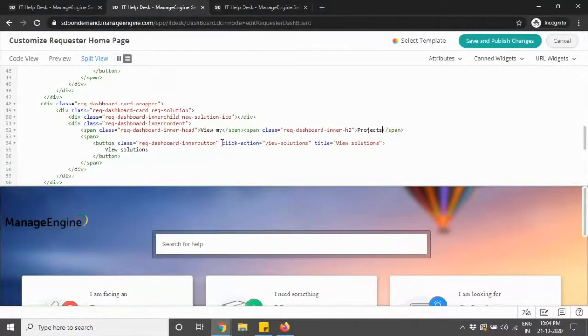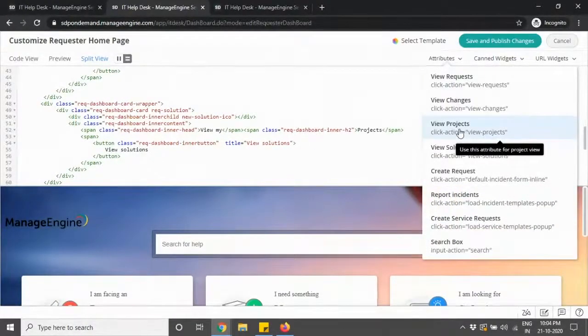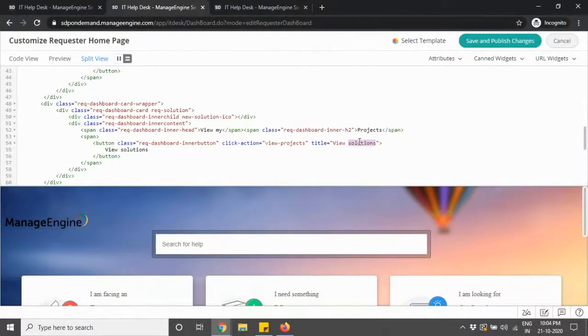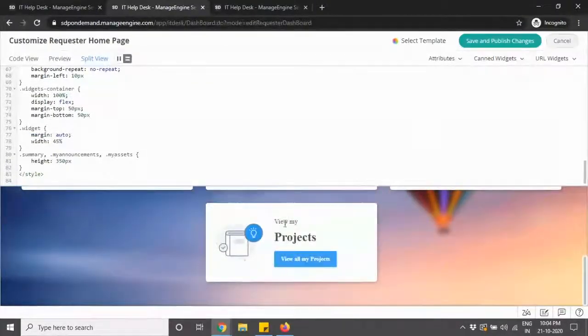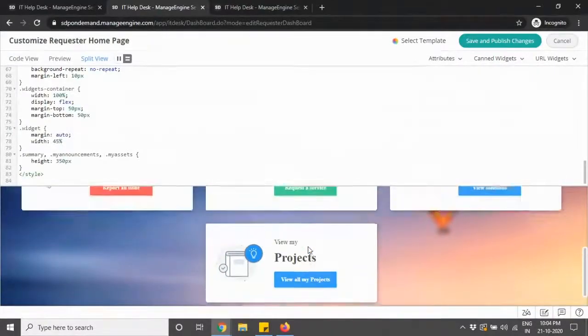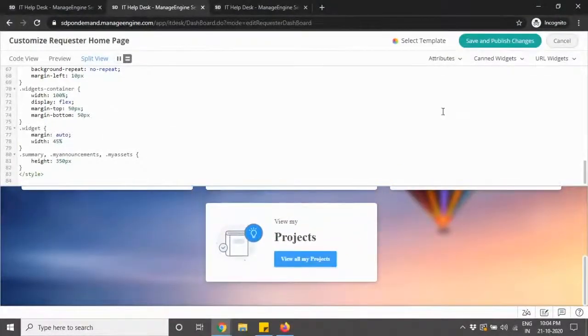And as a part of the click action, instead of view solution, you could change the attribute to view your projects, and you could rename this as projects, and you could say view all my projects. And when you scroll down to the preview, you would now notice that the changes were reflected as a part of the new user interface and as a part of the requester homepage customization as well. So I can make this change available to the end user by saving this change.